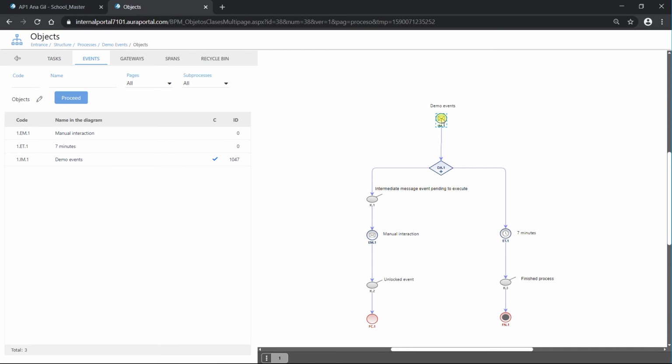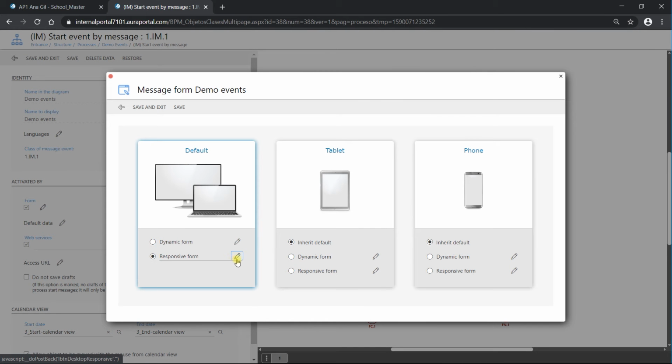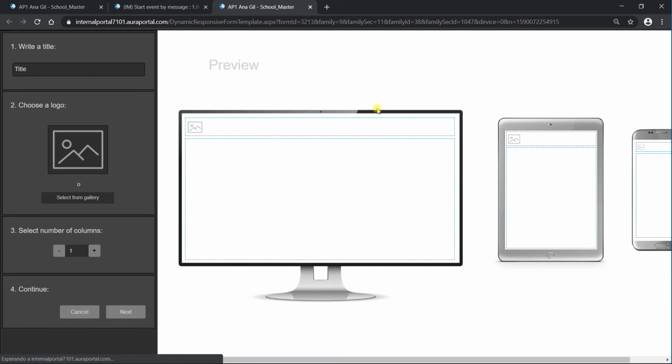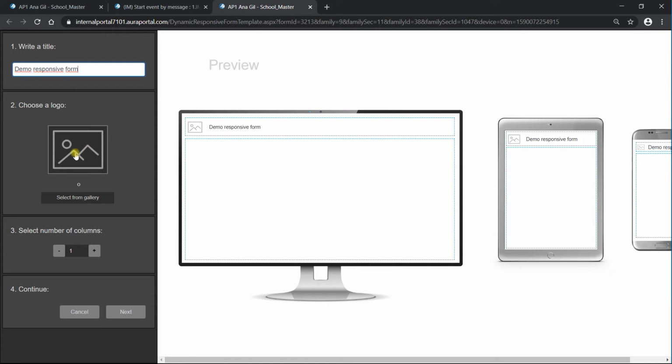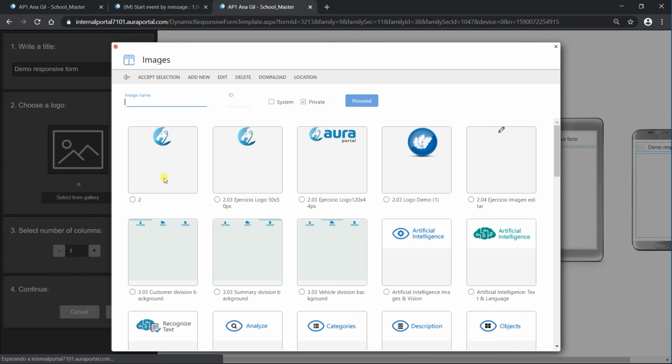So let's go back here, form, and we're going to choose responsive form this time instead. So we have a window here that says, do you want to use the wizard to create the form? We are going to accept. And then we have here how to create a responsive form with the wizard. It's a really simple thing to do. So we write a title, or a name. We are going to call it demo responsive form. We can choose a logo. We're going to go to the gallery and choose the same one as before.